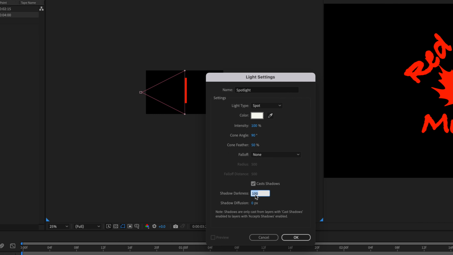Now down here we have our shadow darkness. How dark do we want our shadows? We're going to set our shadows off of this to 50%, and then we want to go ahead and diffuse them out over the course of 150 pixels.